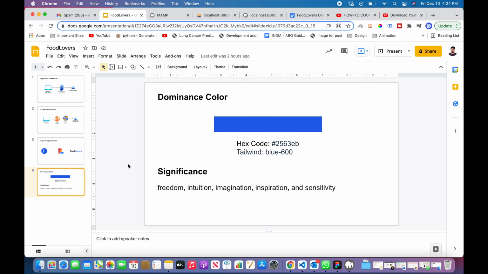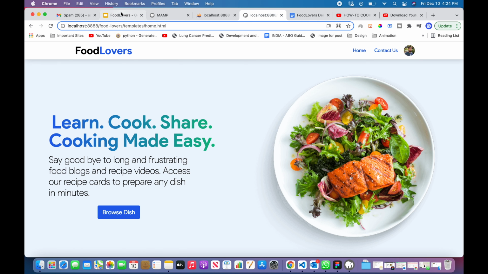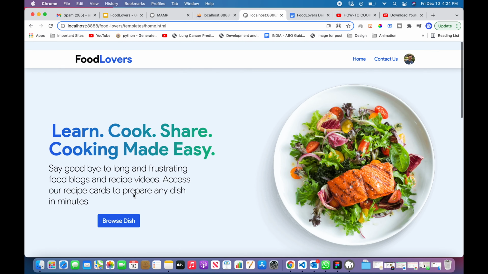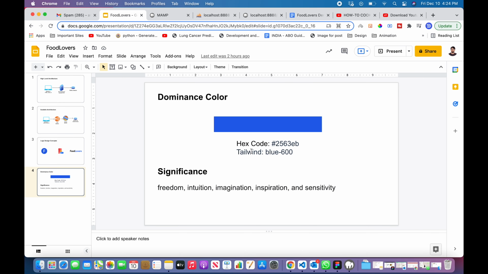And the last thing that I want to talk about is the dominant color. On the website, the most dominant color you can see is blue, more specifically this hexadecimal code, which in Tailwind is specified as blue 600. We have used this because it signifies a lot of freedom and imagination, and our concept is around universalizing all the food types and cuisines, and that is why we have used blue as the dominant color.